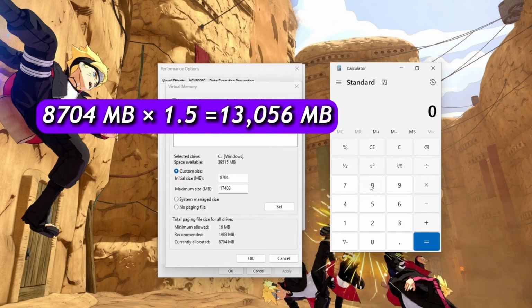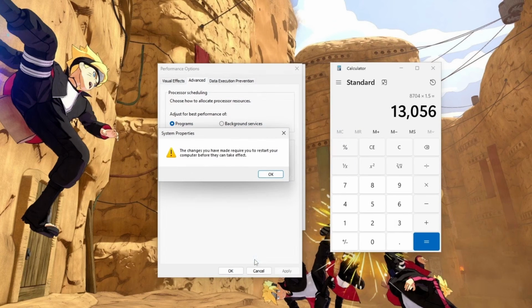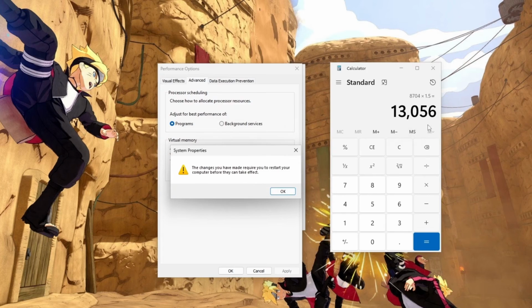So I'll just multiply my RAM in GB by 1024 to have my RAM in megabytes. Then I'll multiply it by 1.5 this time and I'll have 13,056. So I'll just enter 13056. Then click Set. Then OK. Once you see that message, you've nailed the perfect balance for your system. As you saw from the beginning, when I multiplied my RAM in MB by 2 and entered that value as my maximum size, I didn't get this message. But when I tweaked the settings again and multiplied my RAM in megabytes by 1.5, it works perfectly for my system. So I can safely click on OK.